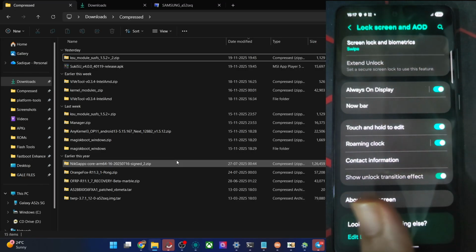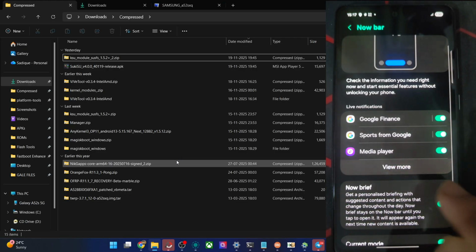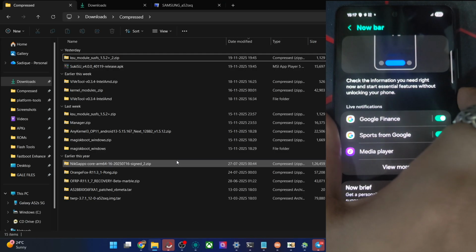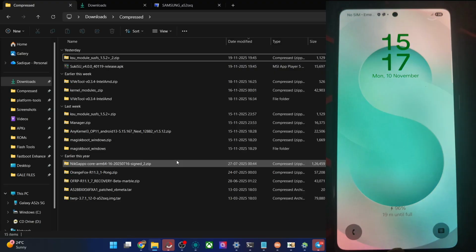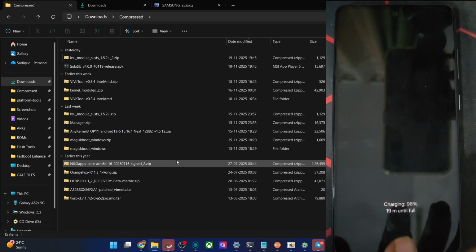Swipe, lock and biometrics, swipe, always on display. Knob bar is there as well. Enabled, all of them. View more. Okay, all of them are enabled. Let me see if it's shown something here or not. At least the battery percentage. Well, it's currently not shown. I don't know why.